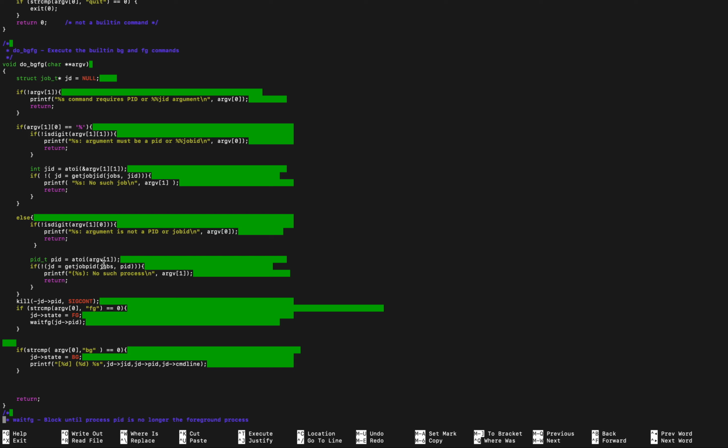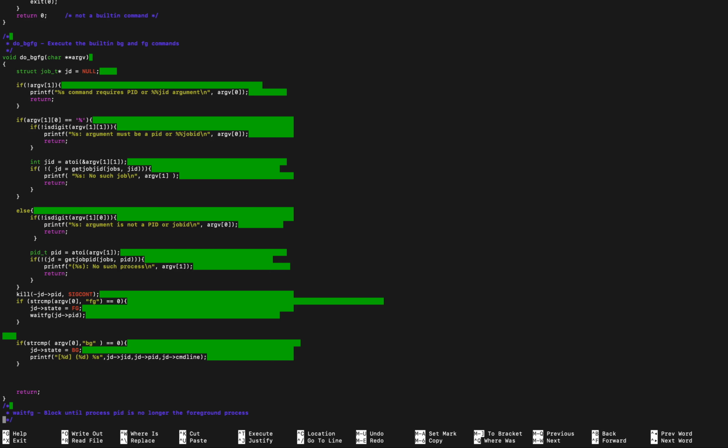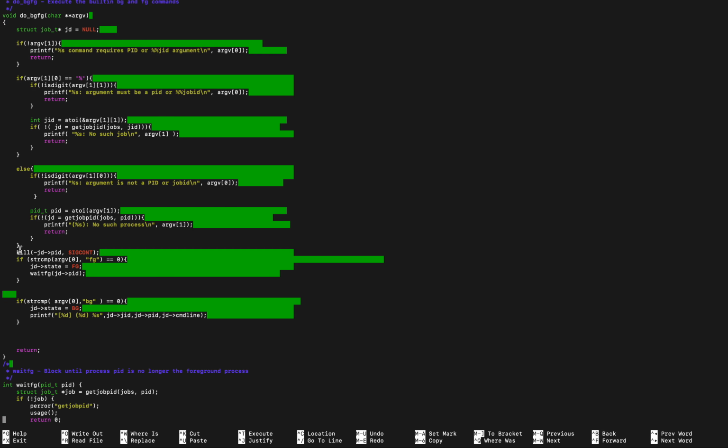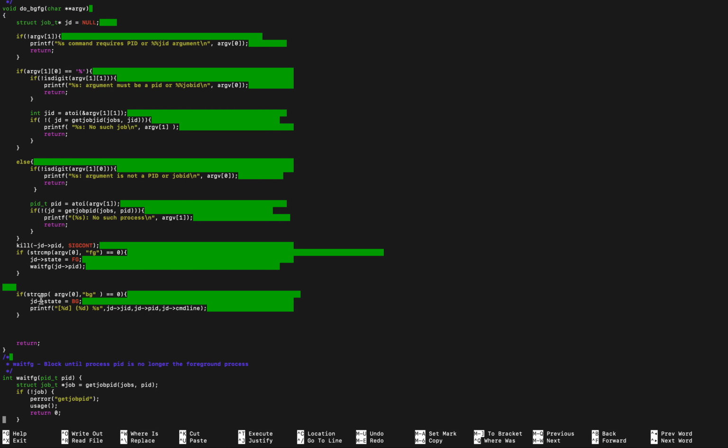If this does not work, then we print pid process. Pid atoi, this gives us the integer. No such process. So basically, these are the cases where it doesn't work. This is the case where it works. If it's a foreground, we call wait fg to wait until it terminates. If it's background, then we wait until it's done. Return.